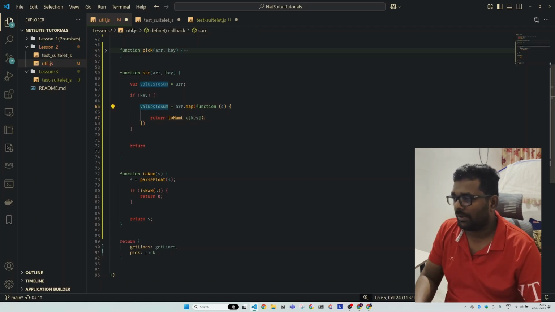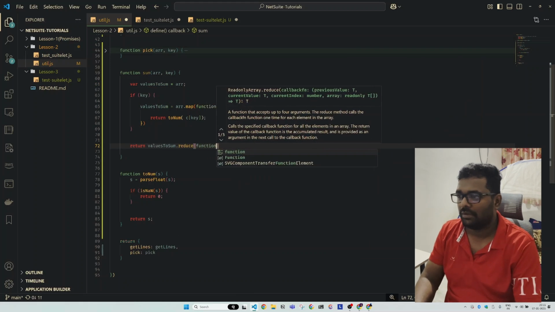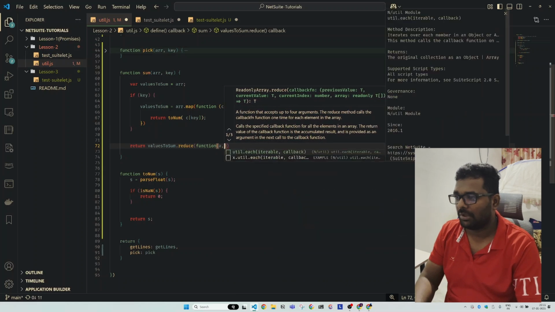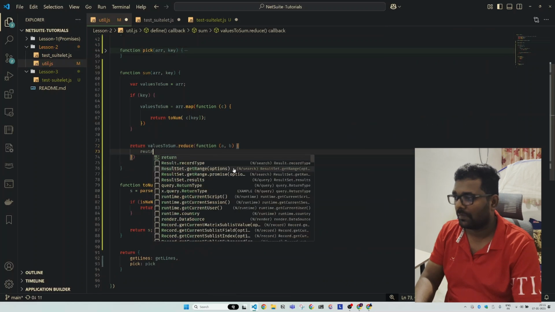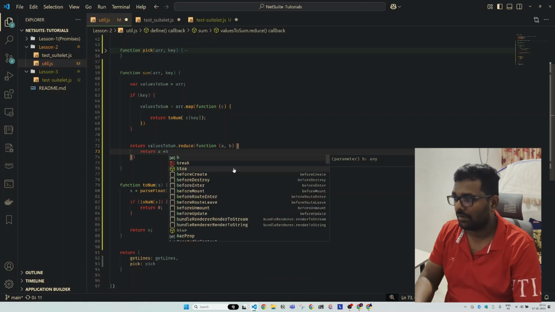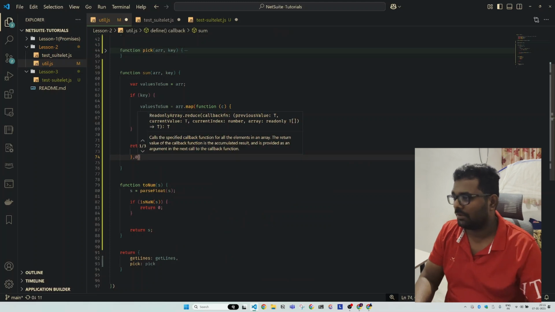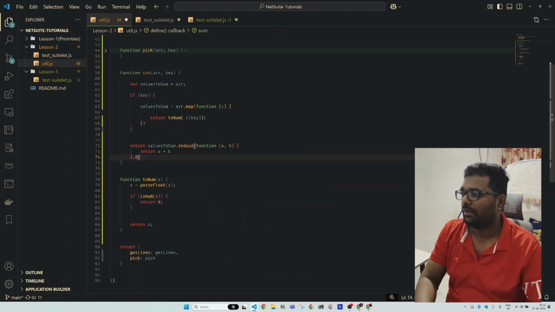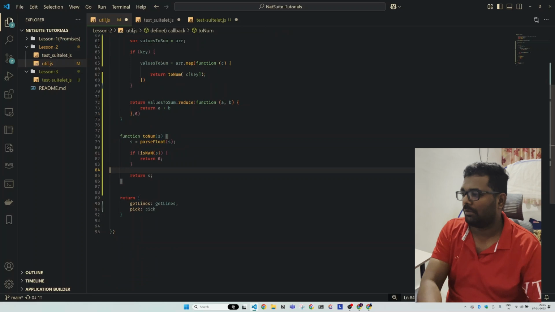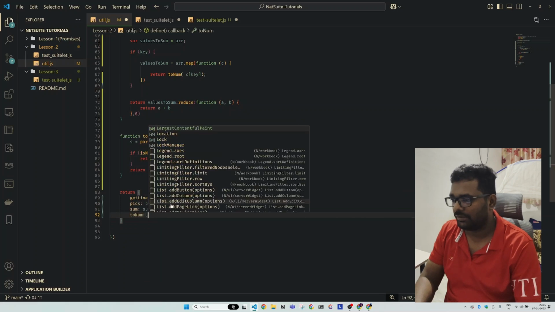So we are going to use this toNumber function here, so that we will get all the values. Then we are going to sum this up, right? Use function a comma b, return a plus b. The initial value will be 0, so that it gets added up, right? So now we have created some more helper functions in our custom module. So I'm just putting it as sum and toNumber, toNum, right?